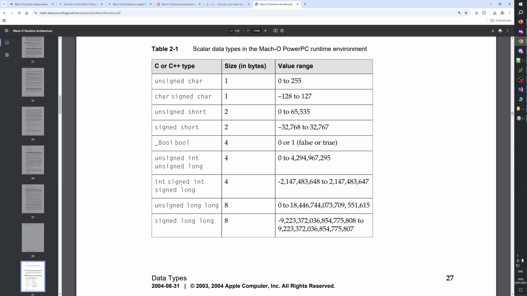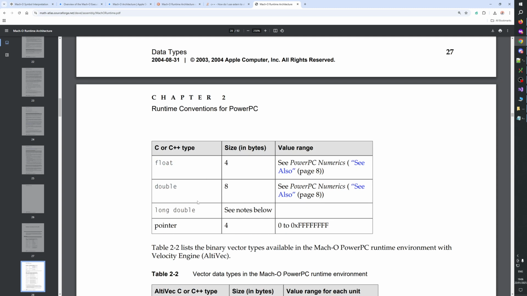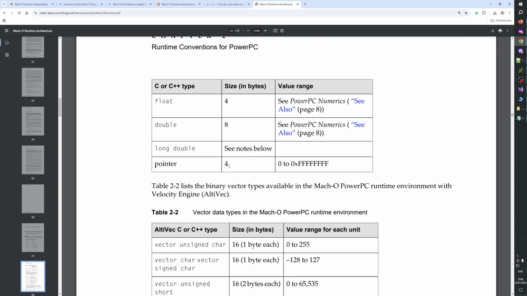So a long is 4, same on Windows. Unsigned long is also the same on Windows. Underscore bool, I think that's only C. It's not C++. Which is strange why C has this bool thingy. Okay, nothing out of the ordinary, I would say. That didn't list float here. Oh, there we go. Float, double, long double. C notes below. Pointer 4. Okay, that's for 32-bit.